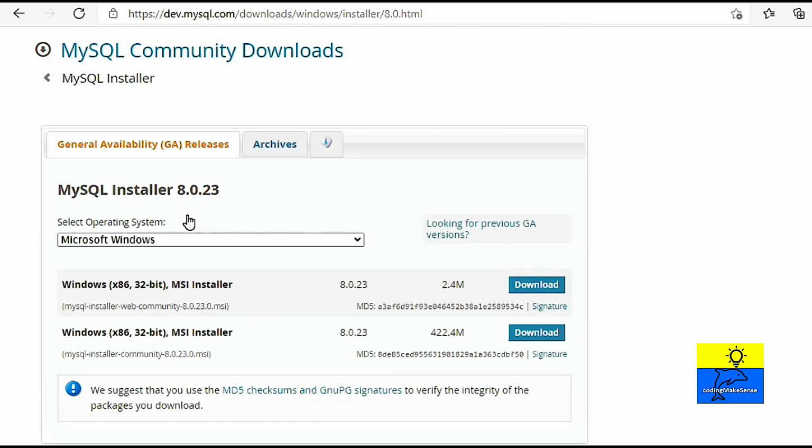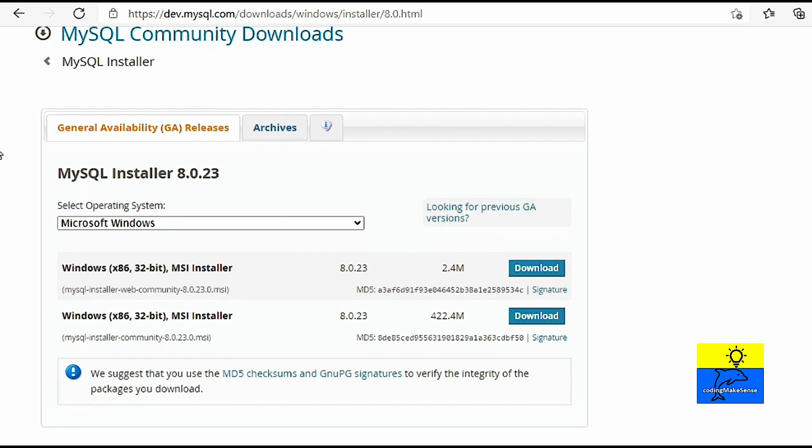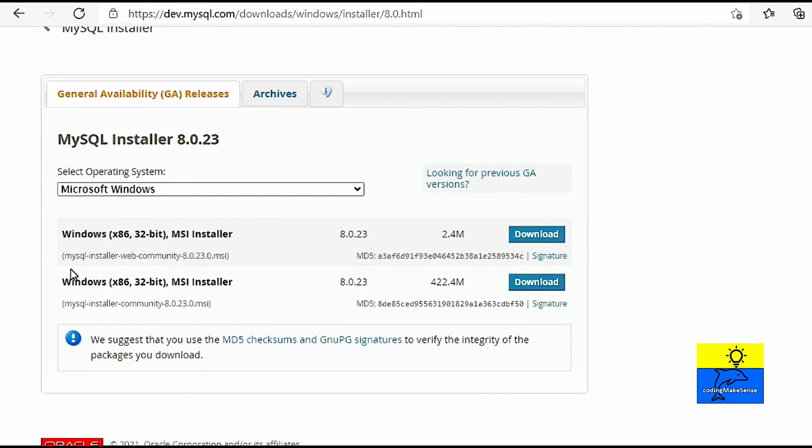On this page, we have two options to select from. The first one is Web Community Installer. This is an online installer, and you need to be connected to the internet and the files come from online. Whereas the second one, which is Community Installer, works offline with full features. And you can see the first option takes a lot less space on our computer. And since we're connected to the internet, we'll click on Download on the first option, the Web Community.